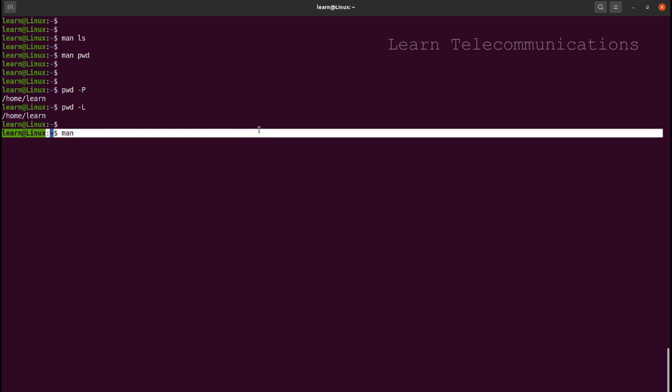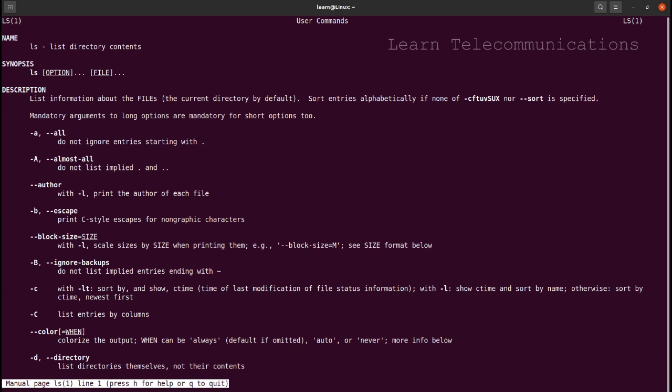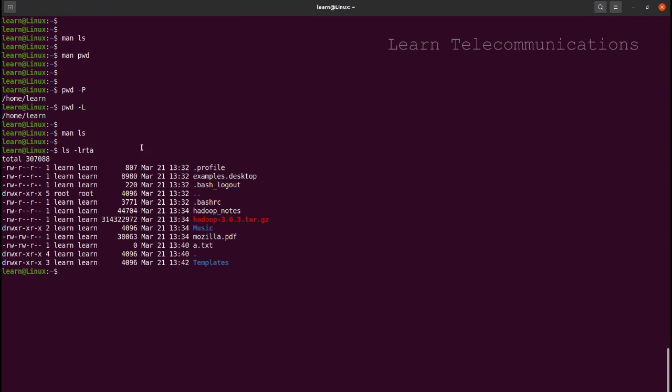Man ls. I'm going to use the minus a option. Usually all the hidden files will also be listed when we use this hyphen a option. So minus lrt, whatever we used before, and a.